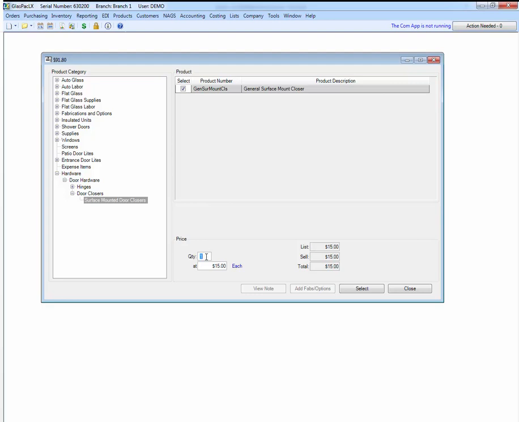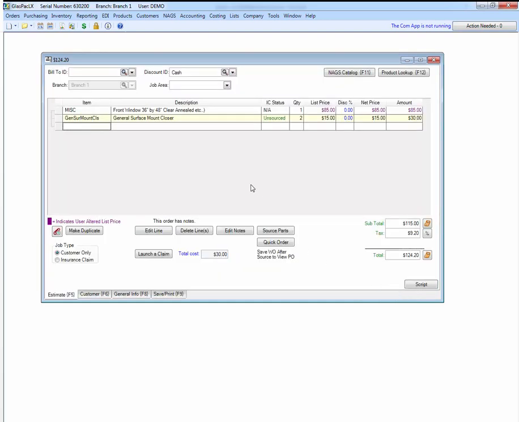It defaults to one and I can change it to whatever quantity I need. And the pricing details will adjust to include the quantity. Click Select, and right here in green, you're notified that this item has been added to the order. Click Close. So here we have the ID, a description based on how the product is set up. You can also add to this if you want to, case by case.